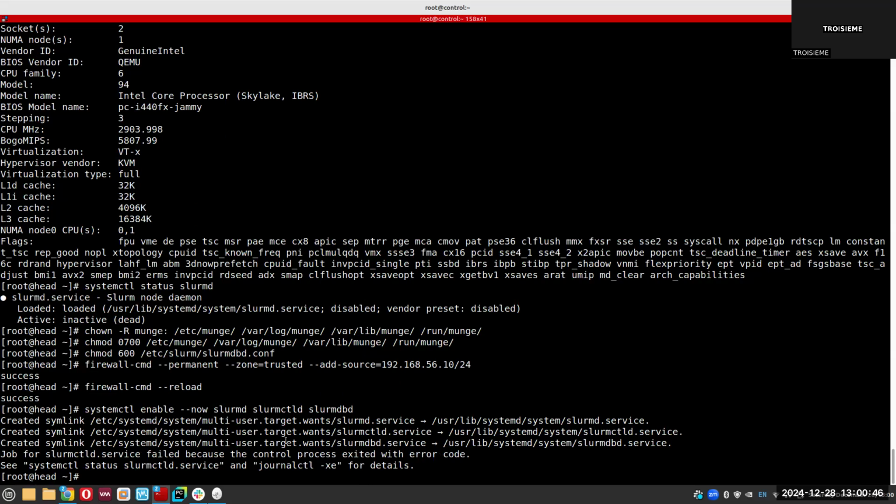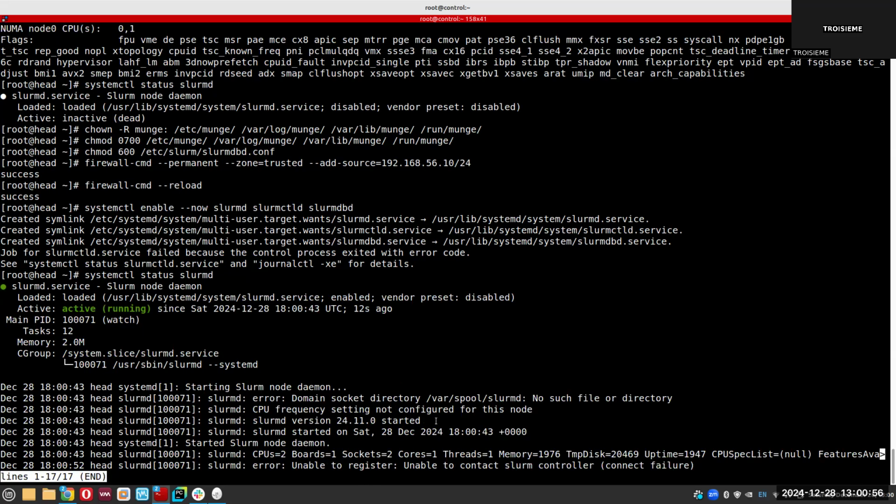So if we try to verify again and see what we get by doing a systemctl status on slurmd, you see here the information that I was talking about. It's giving us the memory that we have here. We have 2 sockets and everything else.